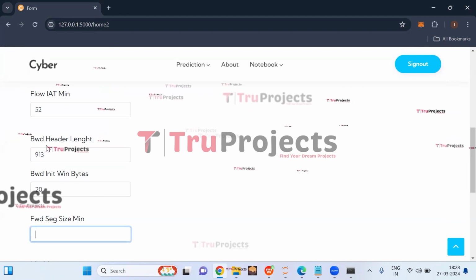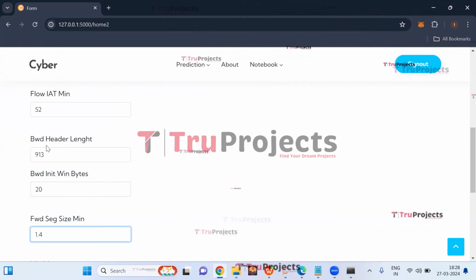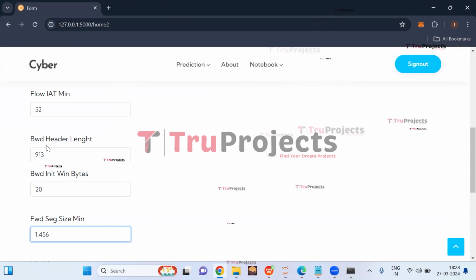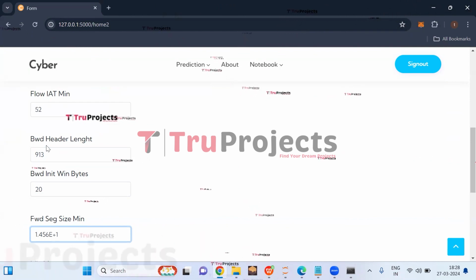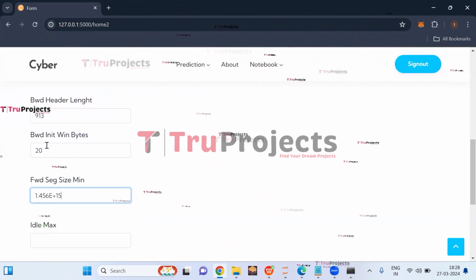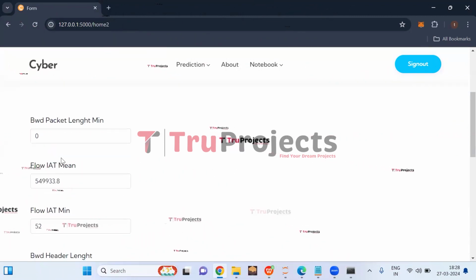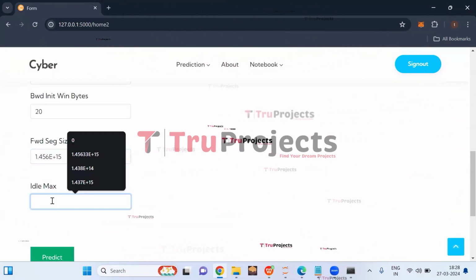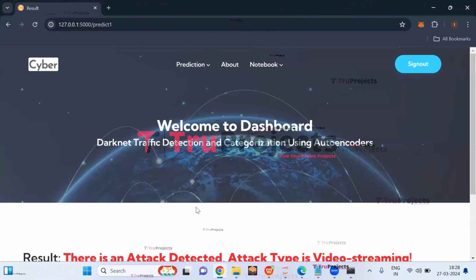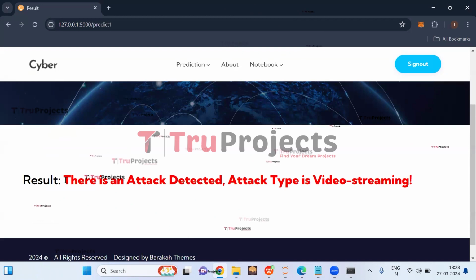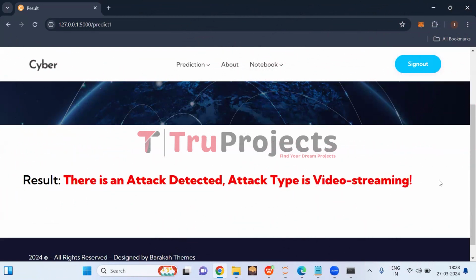Forward segment size minimum is 1.456E plus 15. Ideal max is 0. Now click on predict button. So here we can see the result. There's an attack detected. Attack type is video streaming.